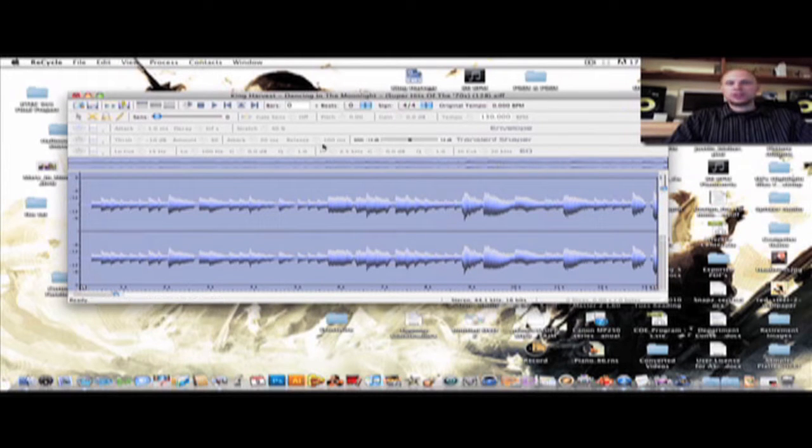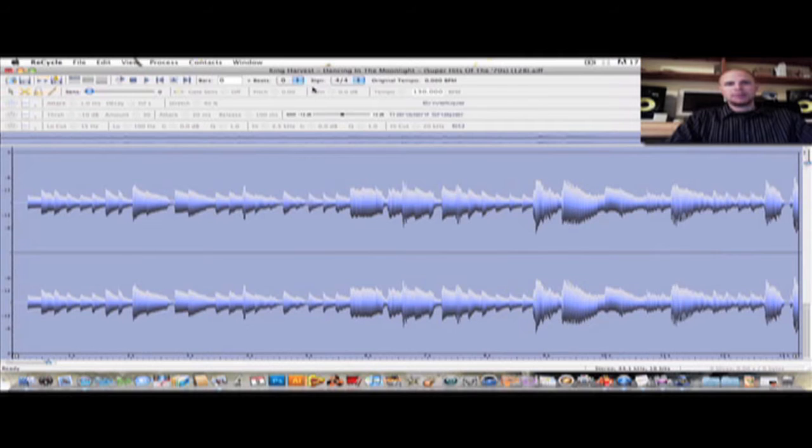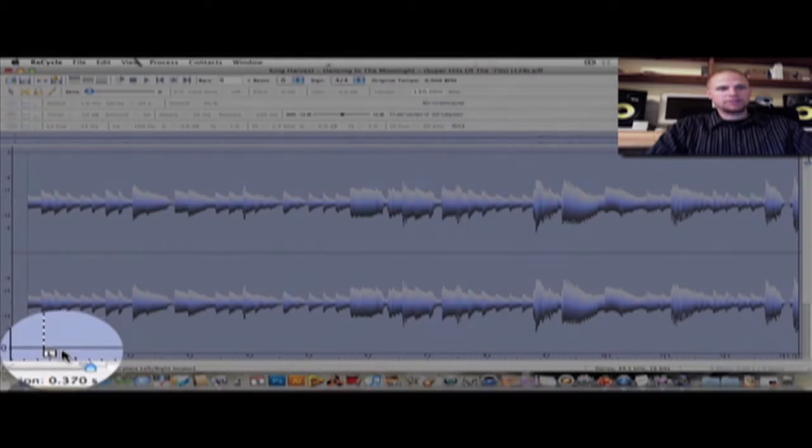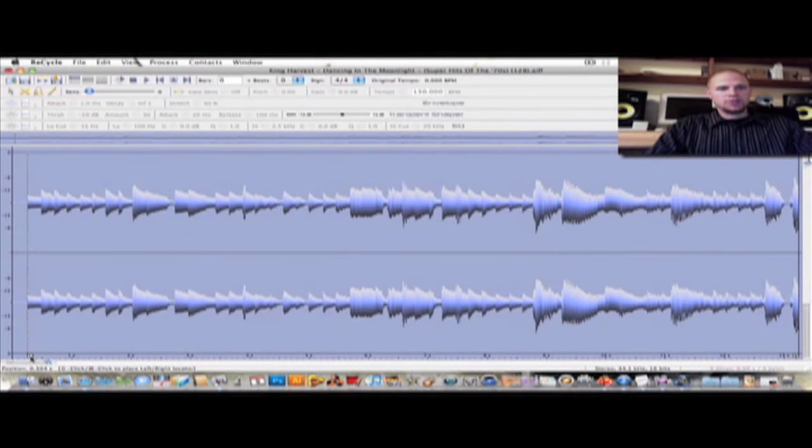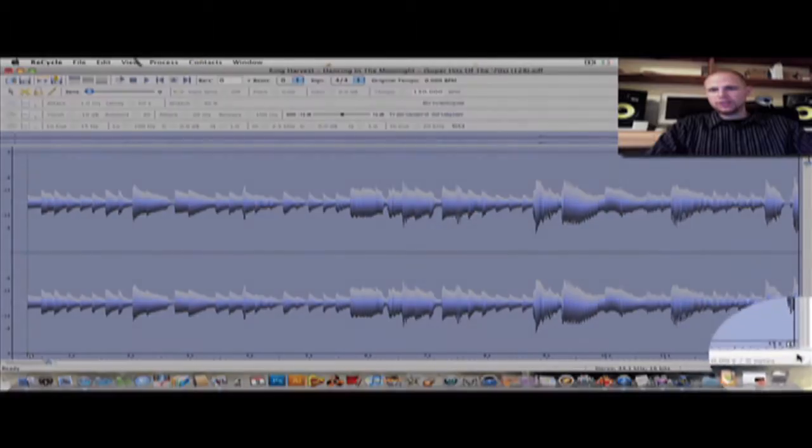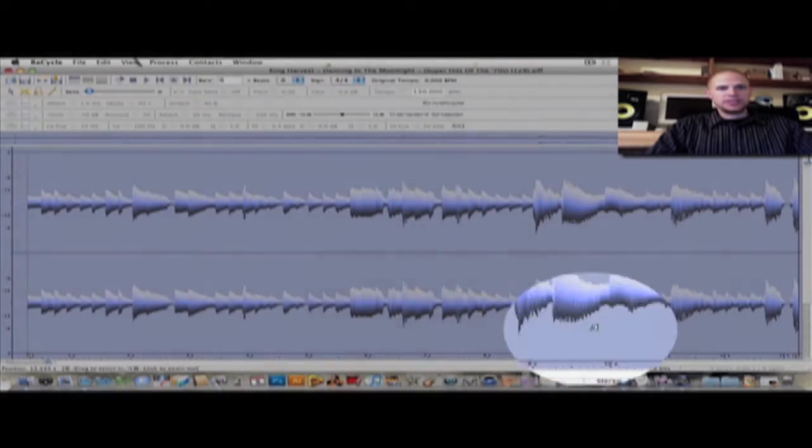The first step you want to do once you open your file in Recycle is to establish the amount of bars that you'll be working with. This will set your BPMs or your tempo. So I'm taking my left marker, you can see this here, my left loop marker, and this is your right loop marker. I'm going to set those up.